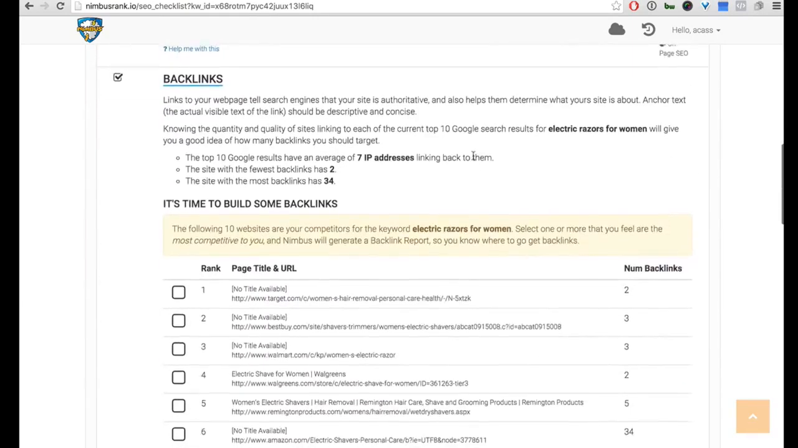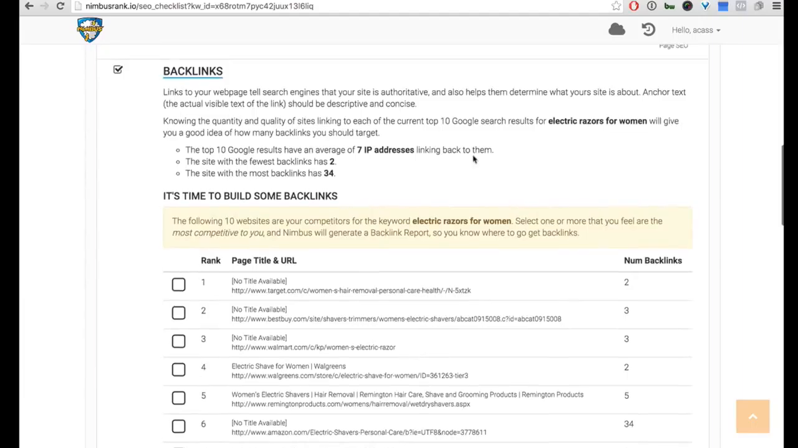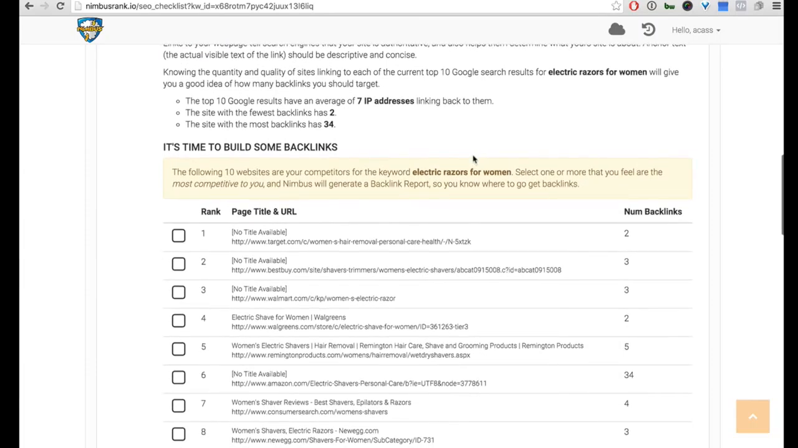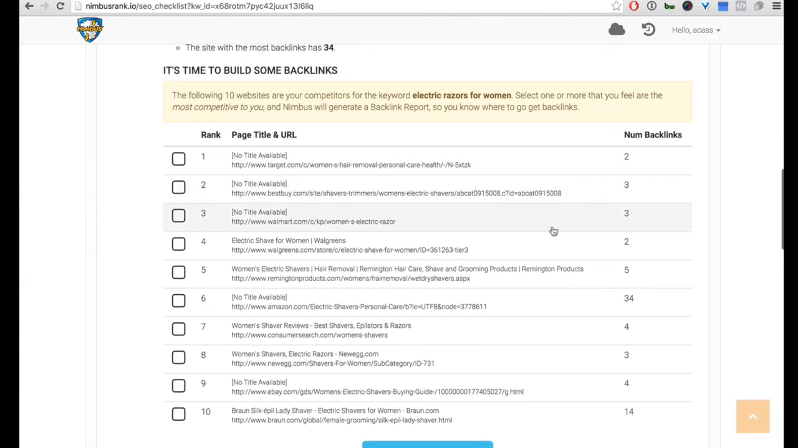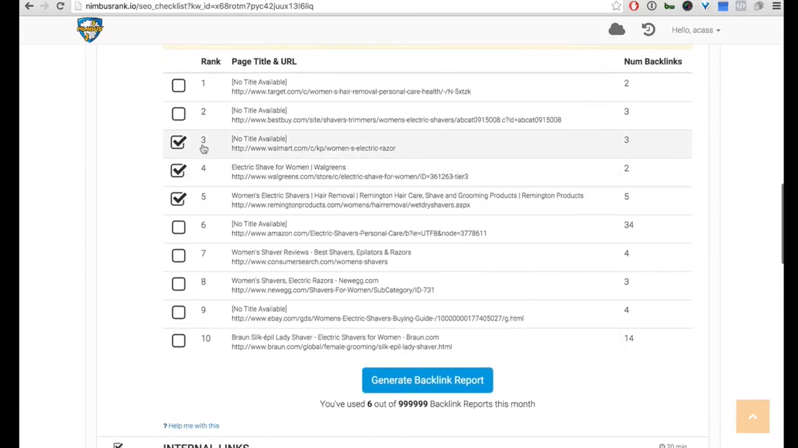Once you have your SEO checklist checked off and ready to go, what Nimbus also suggests and gives you is the backlinks report. Now, this is something that's very cool and very unique. Let's say that you want to rank for this term again, and then all you do is say, I want to outrank the number 4 and number 5, and let's also get number 3 just in case. So, Walmart, Walgreens, you don't want to go for those. Best Buy, Target, you don't want to go for those either.